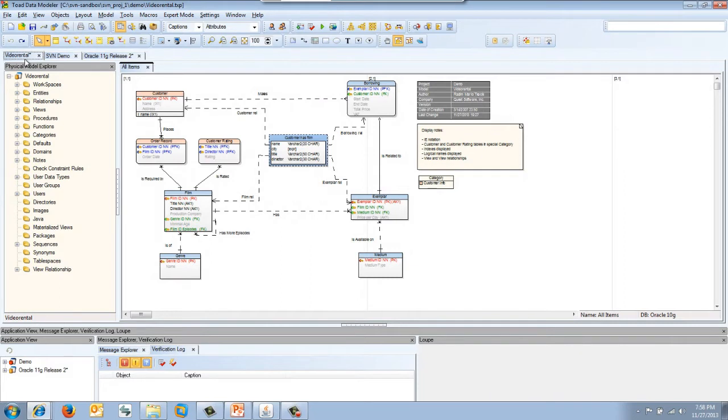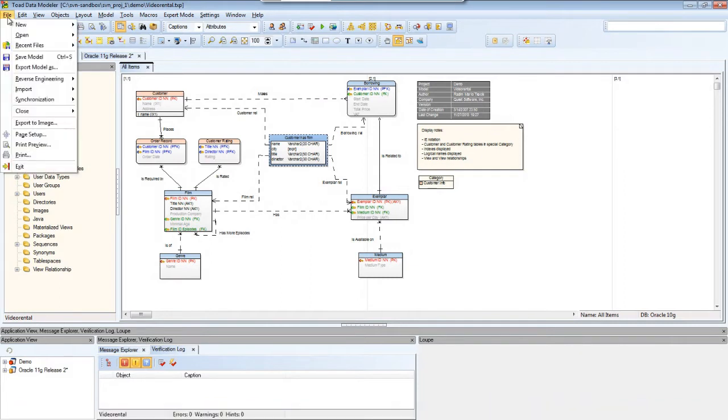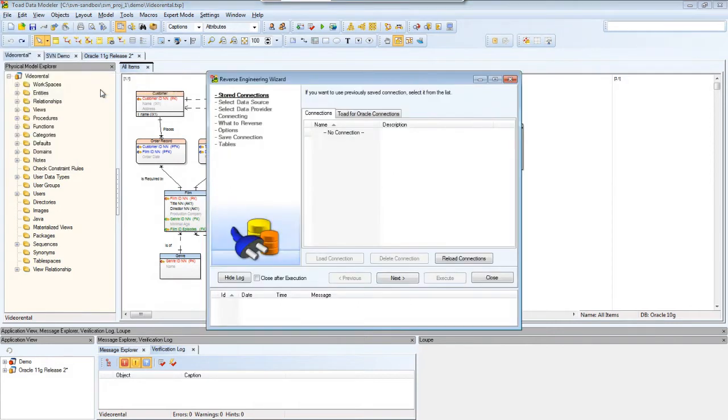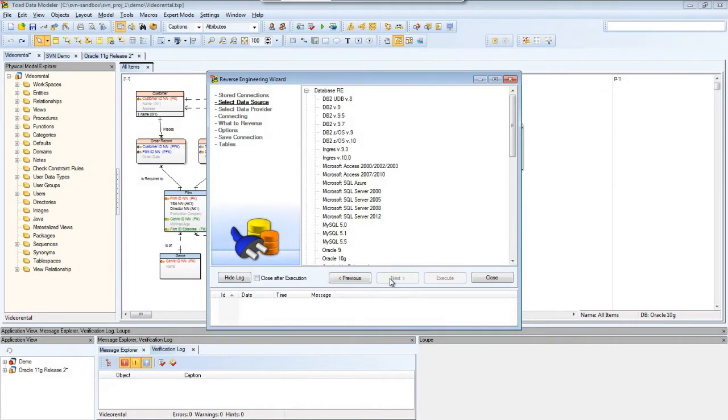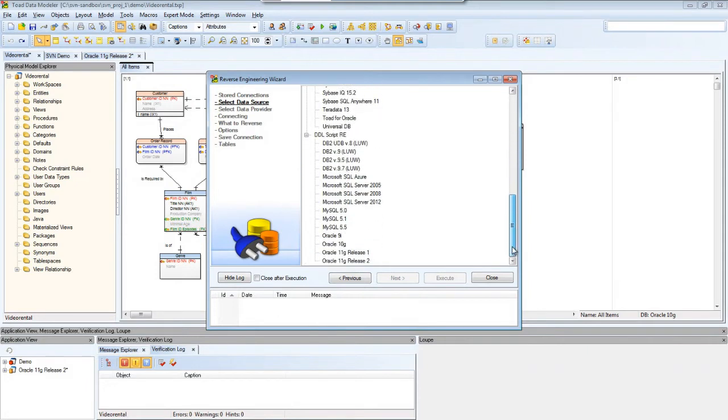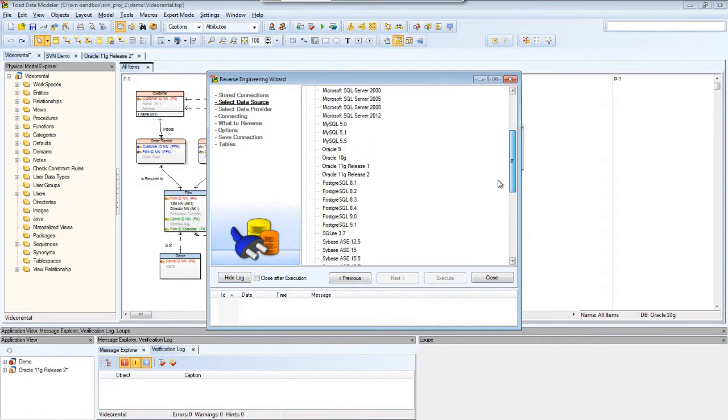Simply go to File, Reverse Engineering, Reverse Engineering Wizard. If you have any previous connections, they'll be displayed here. Since I don't, I'm going to click Next, and you'll be presented with a list of databases that we can reverse engineer from. We can also reverse engineer from script files as well. I'm going to reverse engineer from an Oracle 11g R2 database.